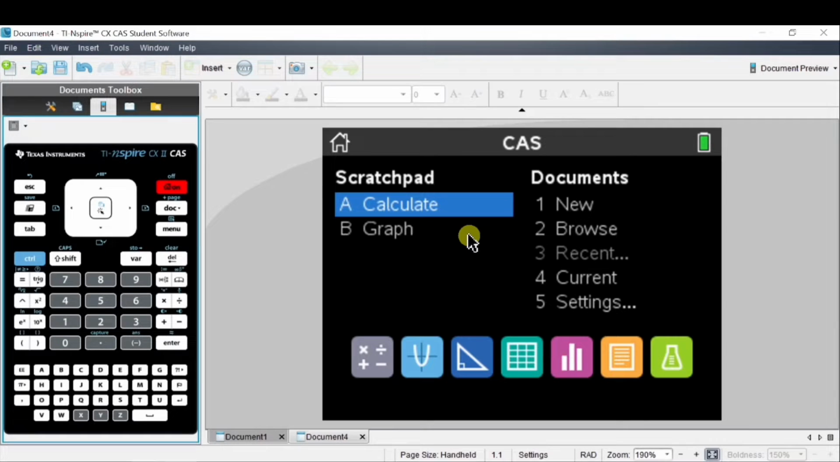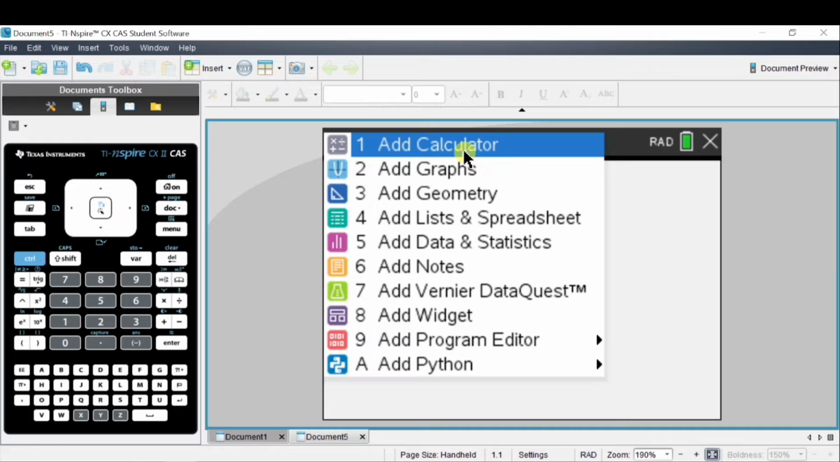Hi guys, in this video we're going to talk about a couple of shortcuts that I didn't mention in my last video that I've just learnt today through tutoring actually.